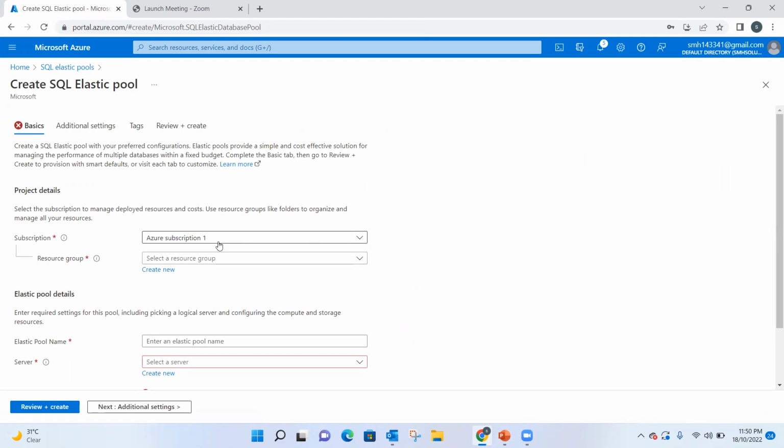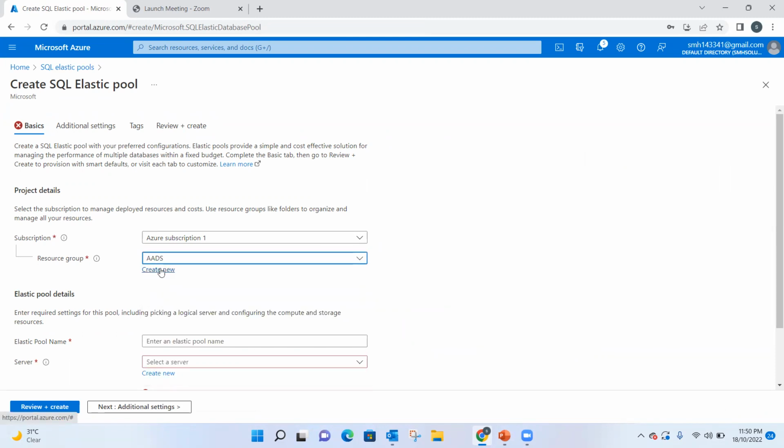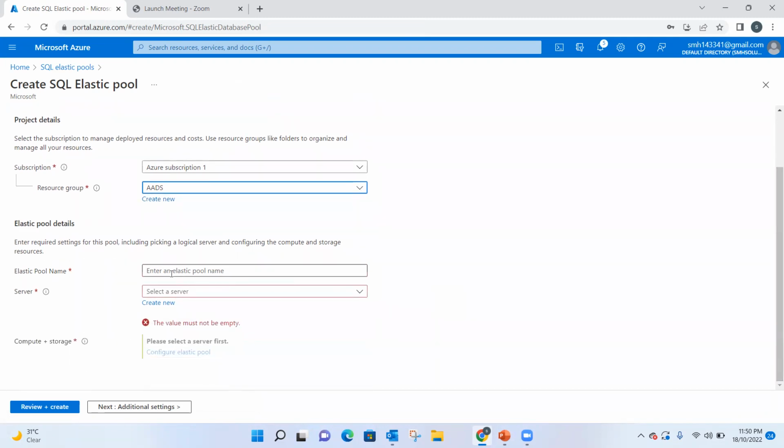Now I will select my subscription and my resource group. If you want, you can create a new resource group also. Next, you have to select a name for this elastic pool, so I will name it elastic pool SMH. Then you have to select a server for the connection of the databases inside this elastic pool. If you have any server, it will show here. We don't have any server for this purpose.